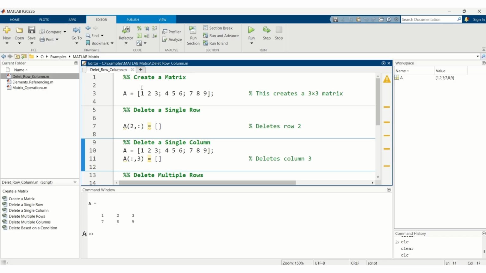Deliberately, I copied this matrix here and put it here. The reason is that if I just come here and run it, it will take A as the value 1, 2, 3, 7, 8, 9, rather than the original matrix. To get the original matrix in this subsection of the MATLAB script, I copied the matrix A, 1, 2, 3, 4, 5, 6, 7, 8, 9, and I want the operation on that in the later line, which is deleting the third column. The entire third column I want to delete. All rows, third column, with the empty value assigned. That means the third column will be deleted.